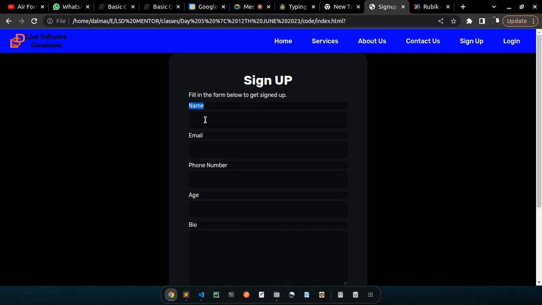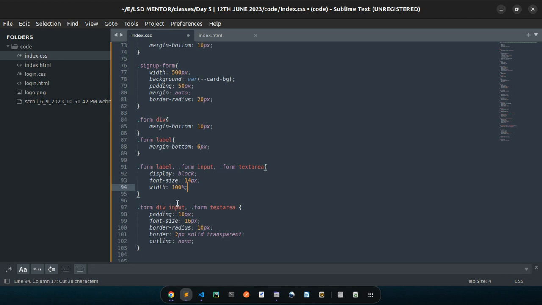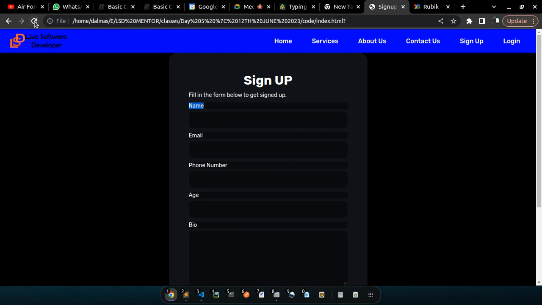label background. So I don't want to change the label background, I'll remove it from there and put it only where input and text area are, paste there. Refresh the page. Now the page is looking something greater.